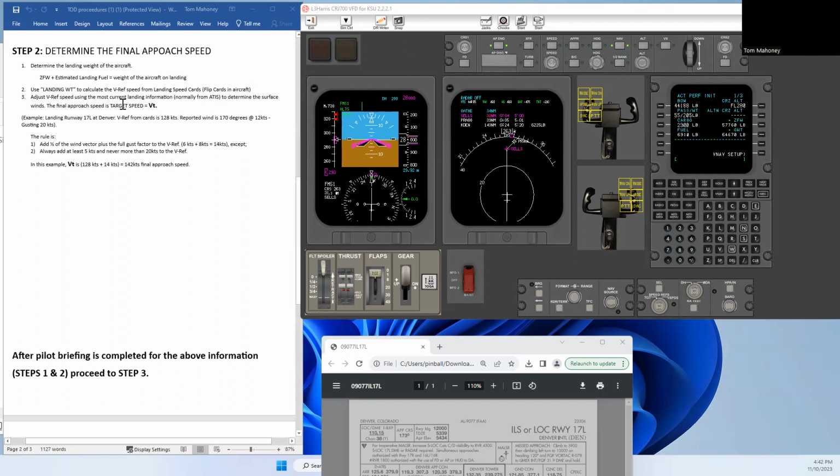Once we have that weight, we go to our flip cards, which of course we don't have. We review the flip cards for the landing weight, and from those flip cards, we will get what we call a VREF number, a VREF speed, and that is the minimum speed at which we can fly the final segment of the approach. Now, we're pilots. We want to be a little safer. We don't like to be that close to the edge of the envelope. So we are going to always add a wind factor in or add an approach factor for our speed.